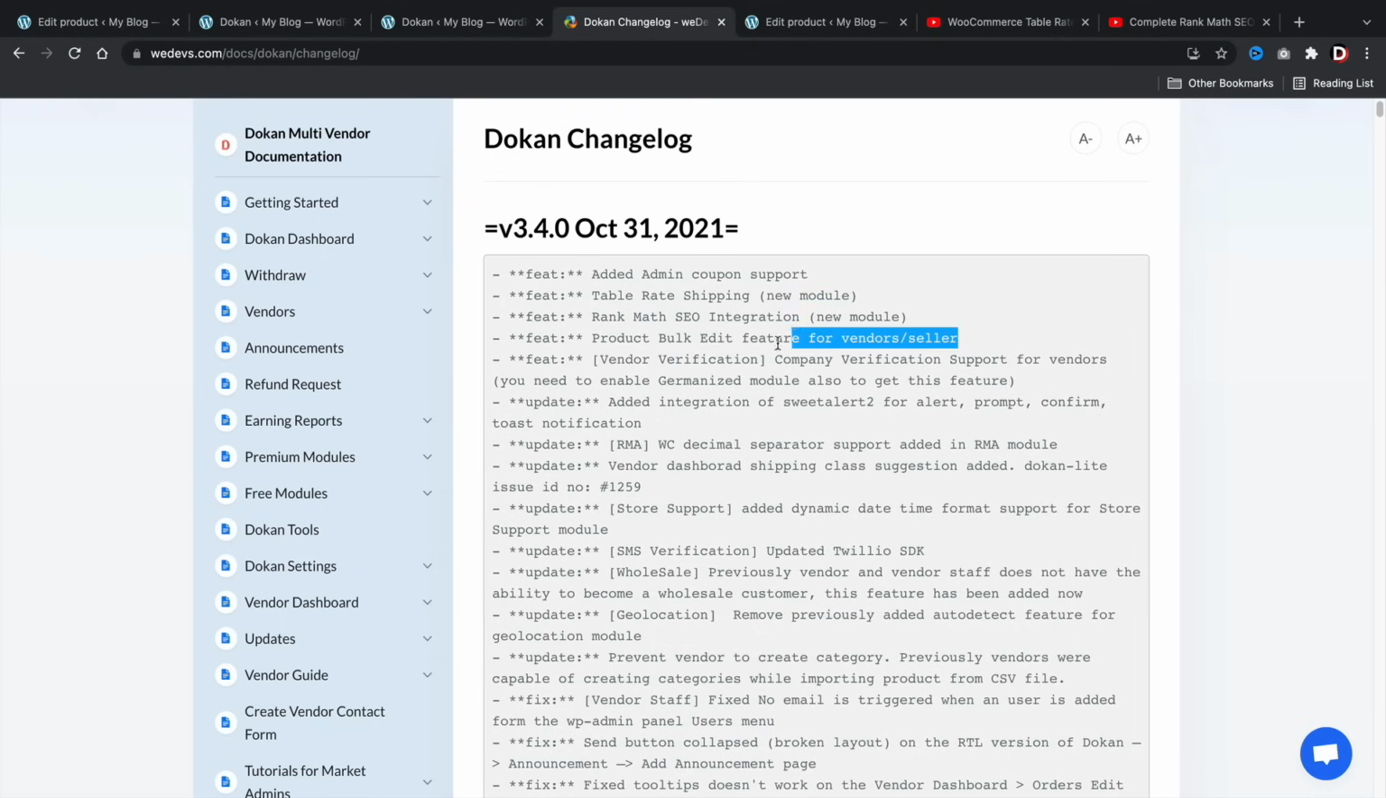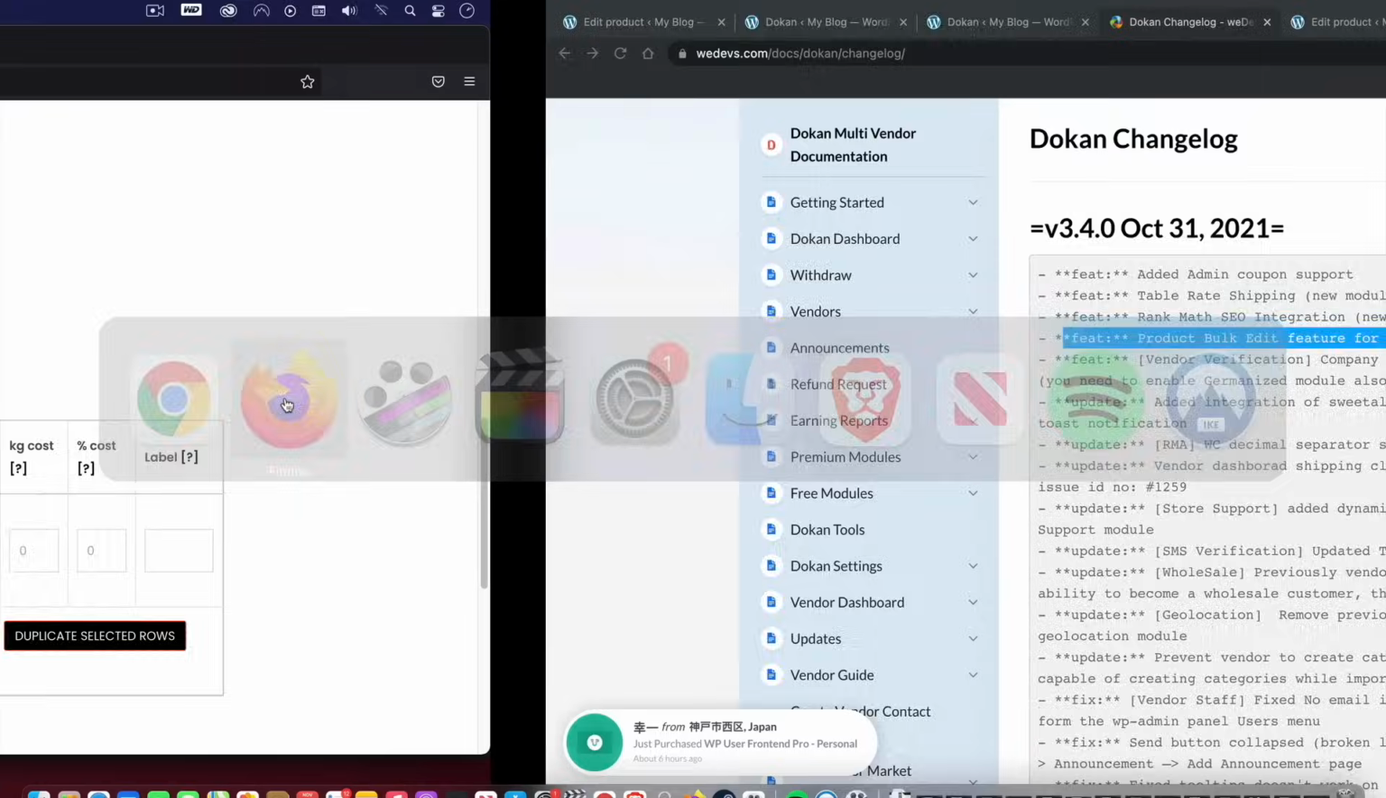Next, we have the product bulk edit feature for vendors. This just allows vendors to bulk edit products all at the same time. I'll just give you guys a quick example here.